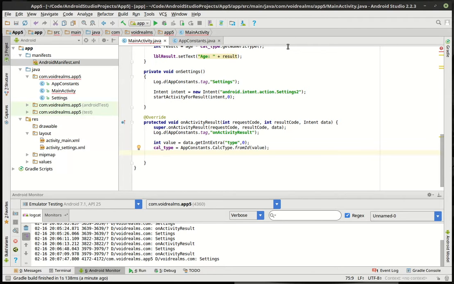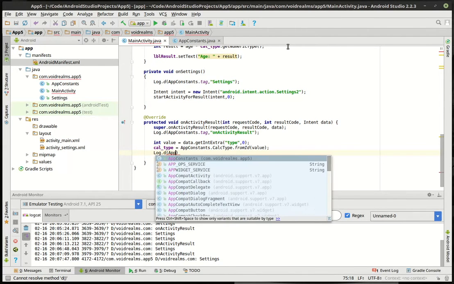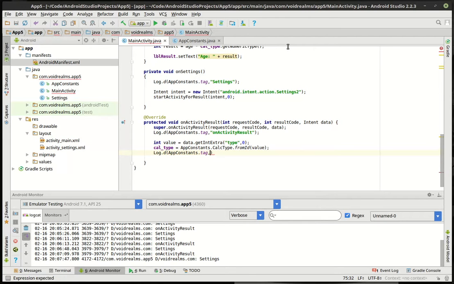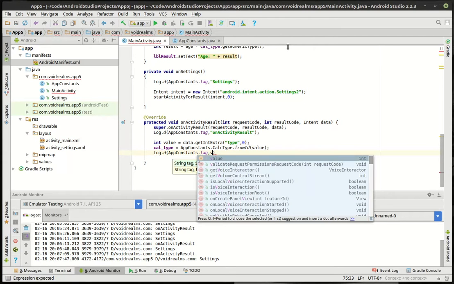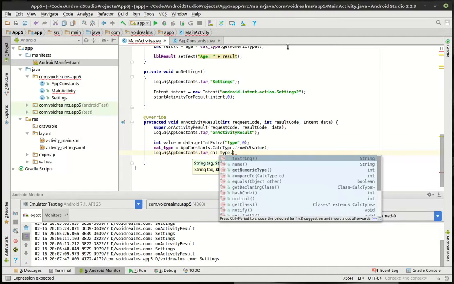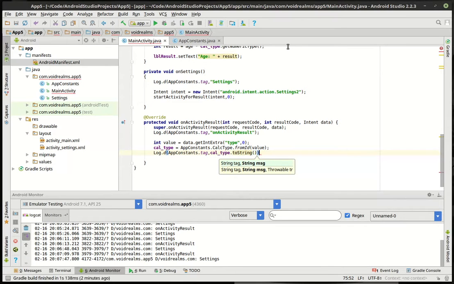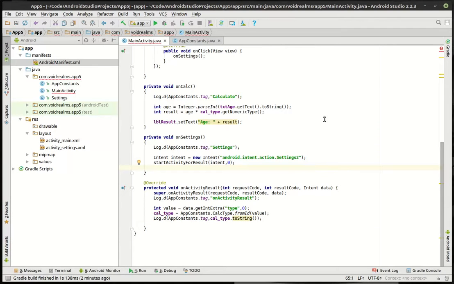And then we just want to say Log.d, AppConstants tag, and we want to say calcType.toString, because we just want to know what value we're returning from the settings. All right, so now our settings should be pretty straightforward. You should note that if we try to run this now, we will probably get an error and it'll crash because data will be null.